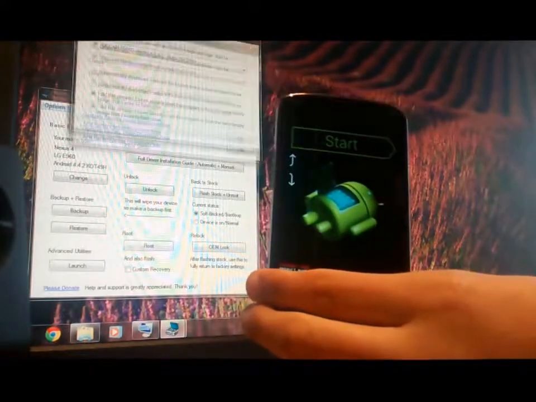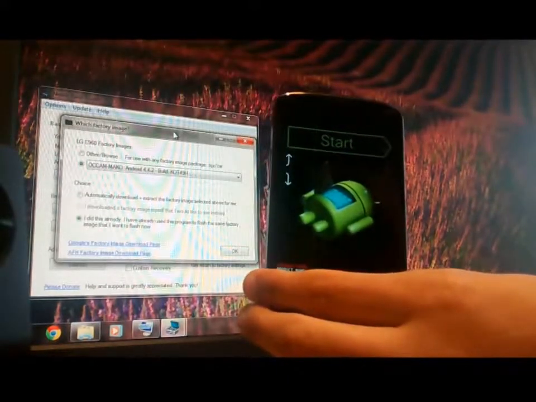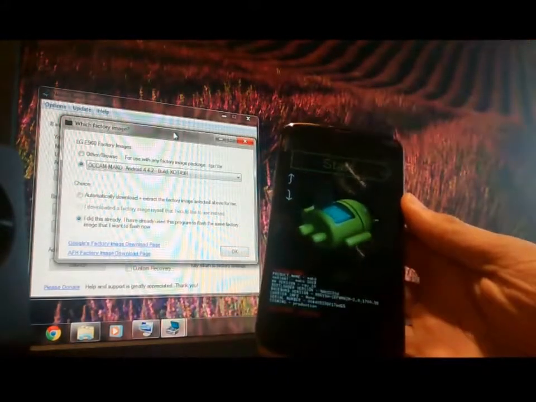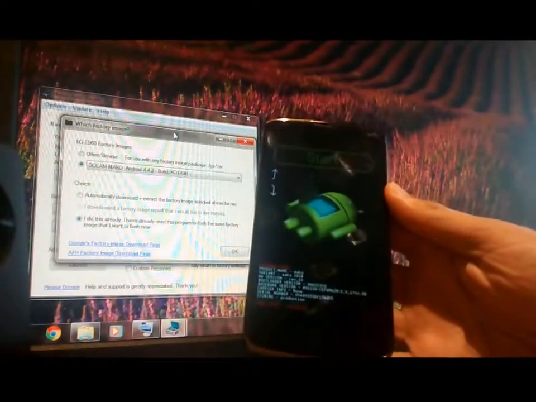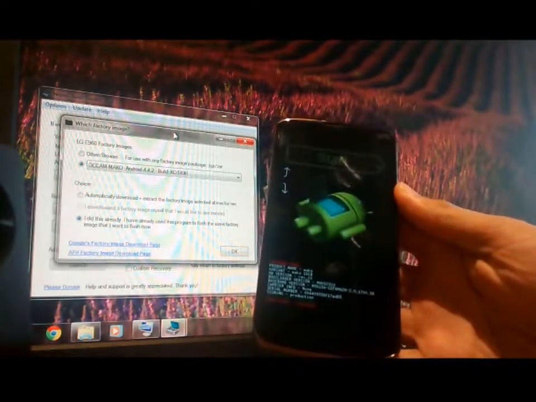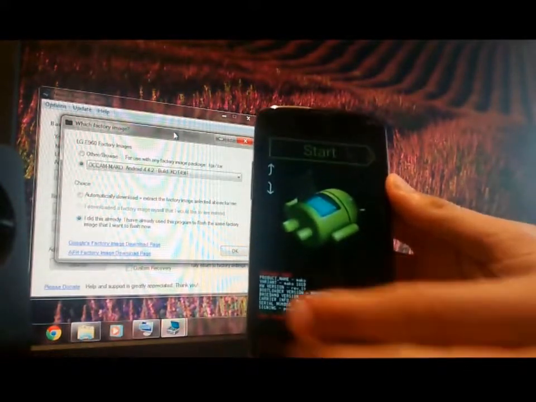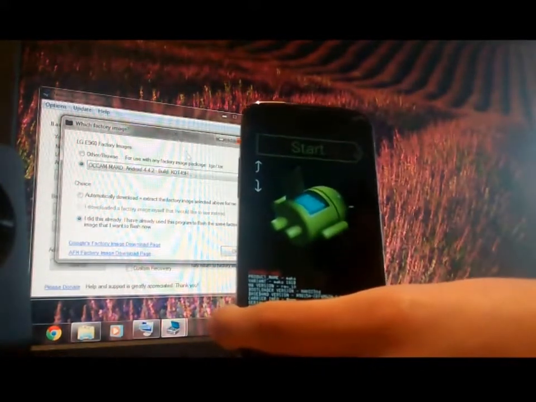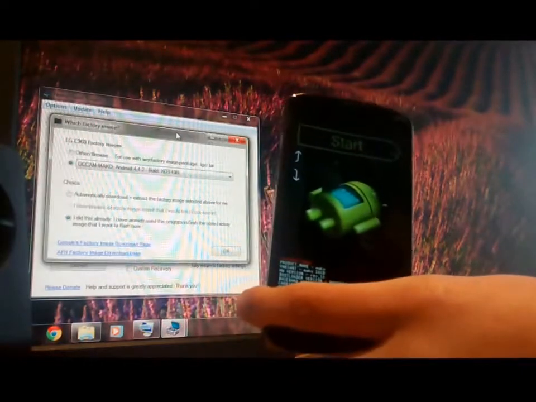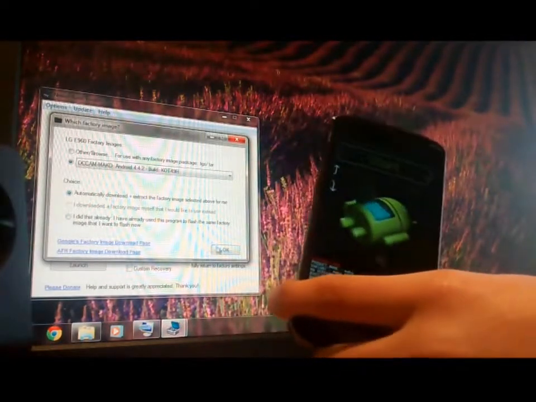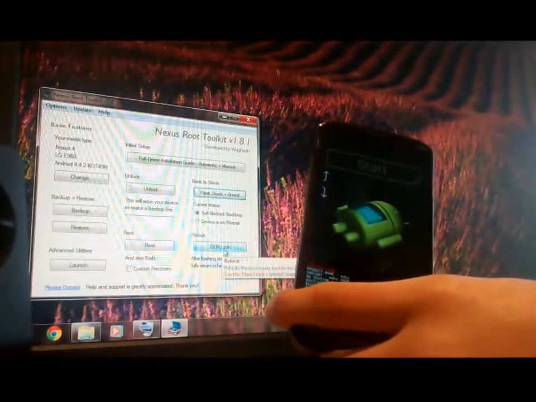Okay, now another window pops up and it asks you what you want to flash. So if you'd like to downgrade back to 4.2, or if you'd like to update to 4.4.2. In my case, I'm going to go and update to 4.4.2 because that's the best. Simply highlight the options you want. You press OK.